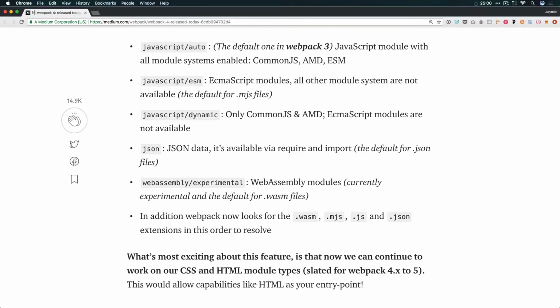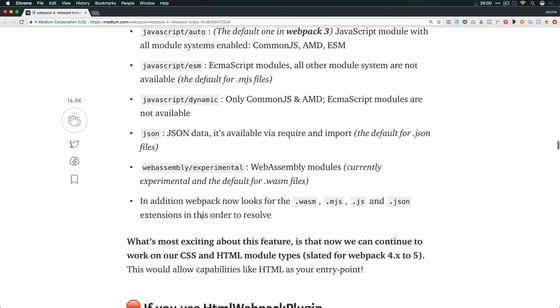So in addition, Webpack now looks for the .wasm, .mjs, .js, and .json extensions in that particular order for resolution. So it's important to know that there is a particular resolution order when you're working with your Webpack configuration and what you're requiring and importing, etc. So important one to note there.